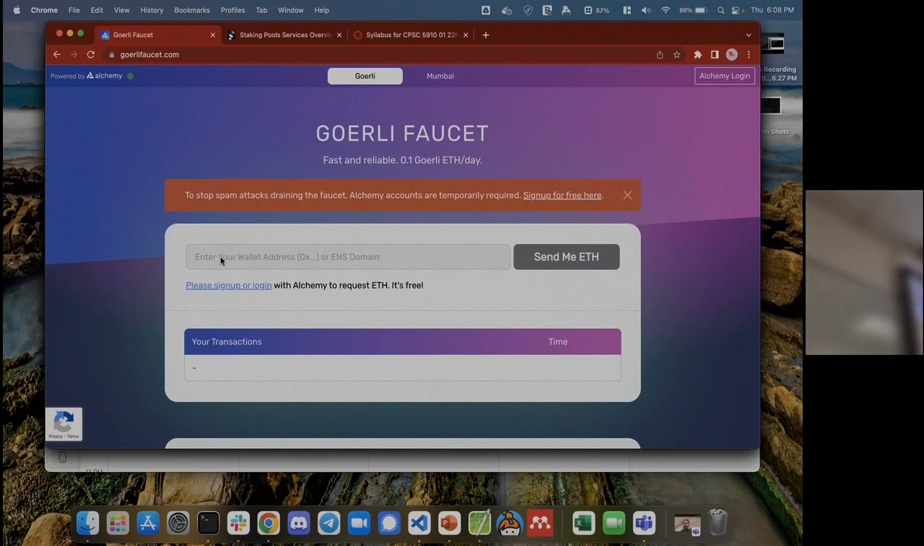So after you sign up for an Alchemy account, then you go to this link right here and enter your address. And the address is your public wallet address. How do I find my public wallet address? You have your public wallet address in your MetaMask, if you use MetaMask, the account. And then you just copy paste that in here, and then it'll fund it within seconds.